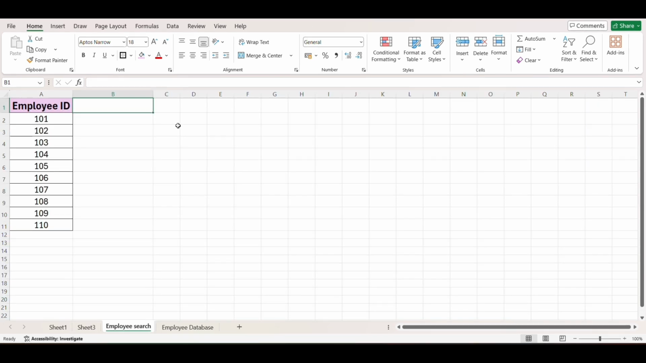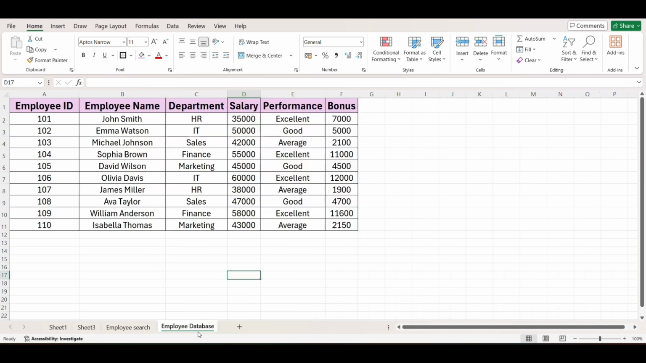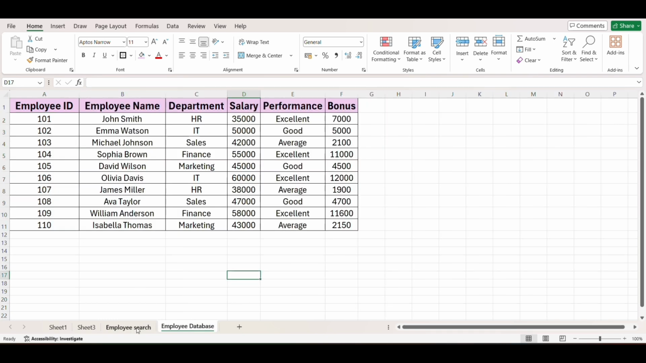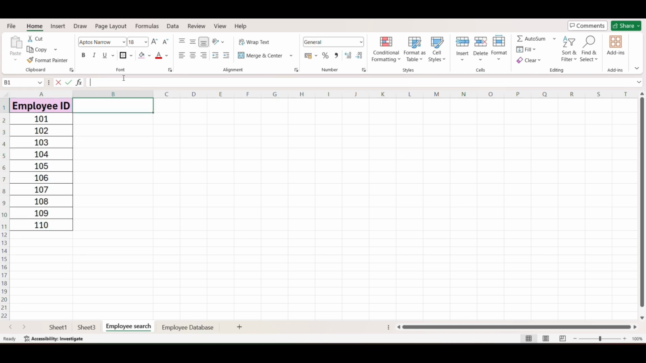Now, it's not required that you will be getting the data only in one sheet. Sometimes you may get it in multiple sheets. So then you just have to use this formula. So already I have given the sheet names, employee search, and also employee database. So now in sheet one we only have the employee IDs. So we just have to pull the entire data from the other sheet. So now let me write the formula here.